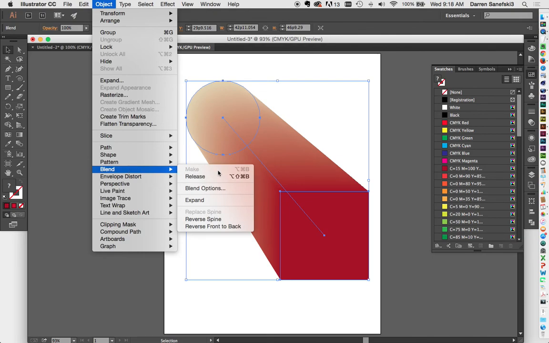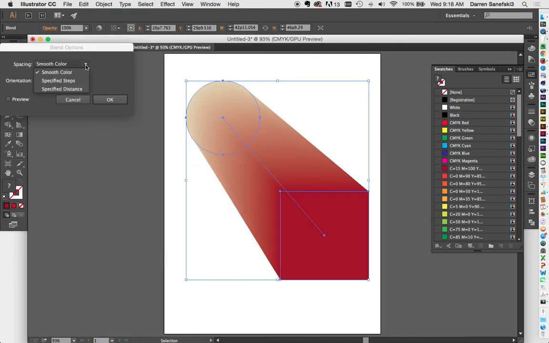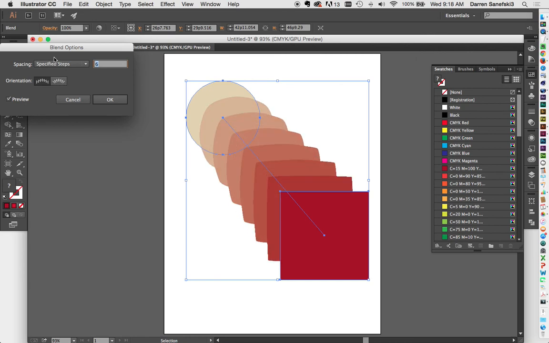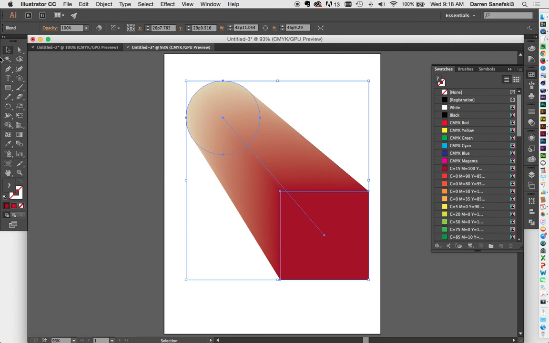Now this is what we just did. We just made a blend, so this is another way to make a blend. You can go into Blend Options, and right now it's going to smooth color, but we could go to specific steps, and let's hit Preview and show you what it looks like when we add steps to the blend. Or we could do a specific distance. Okay, that's the blend tool.